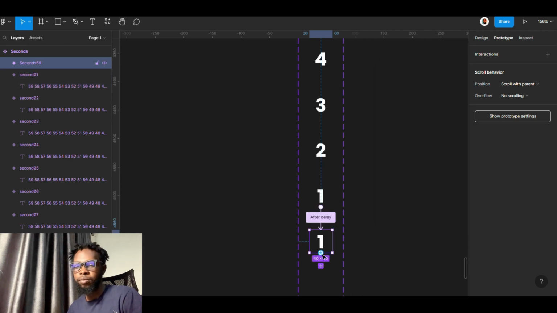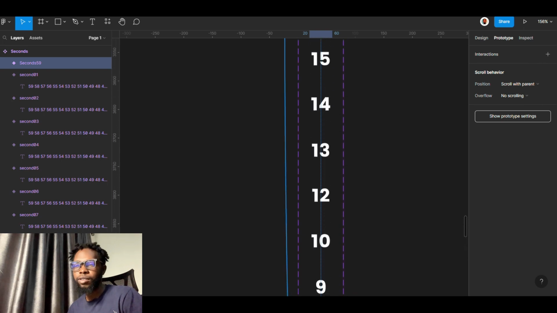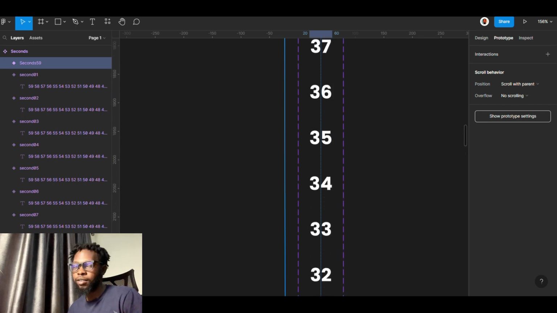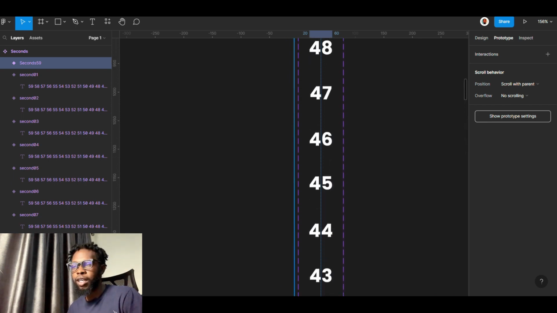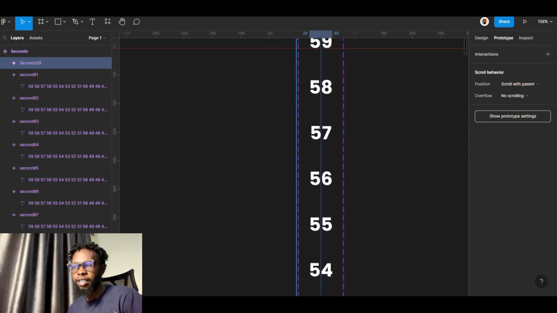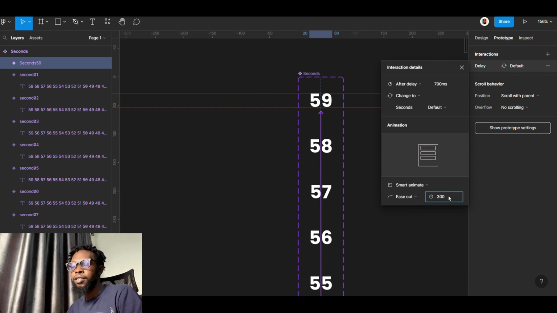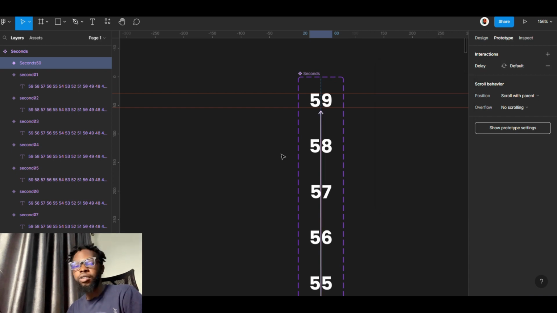Then the one at the bottom, we now have to do a prototype that takes it up to the top to number 59. It's the 59th second. You understand? So we are trying to create that realistic timer thing. So we are back to 59 after delay of say 700. Then smart animate at 300. So we successfully created our seconds.